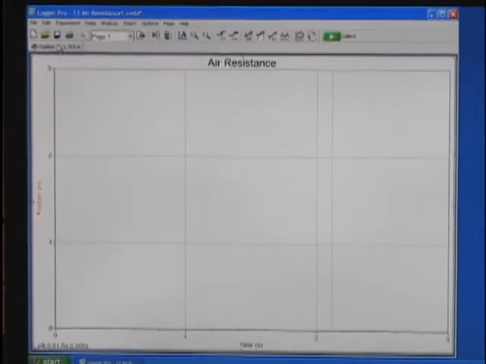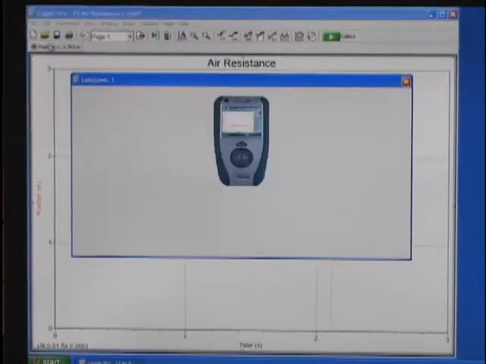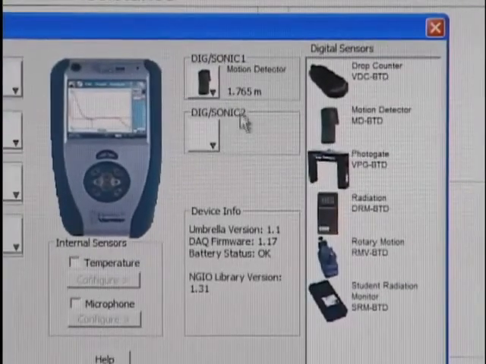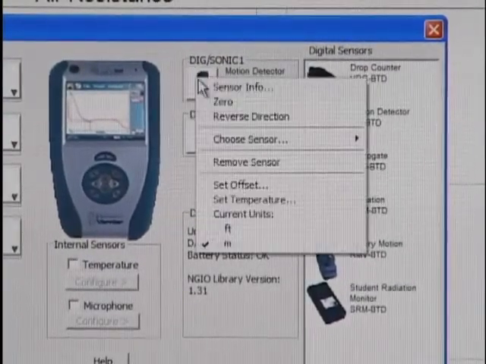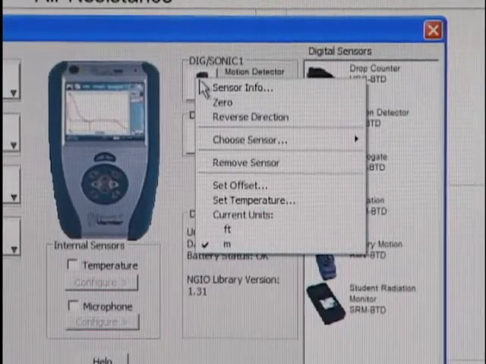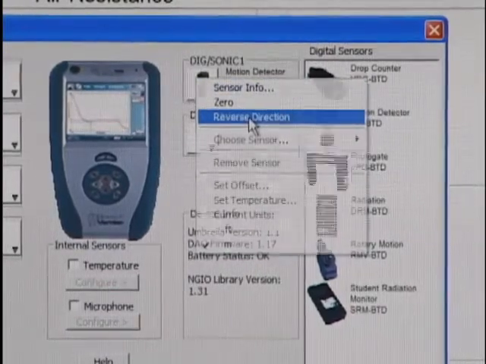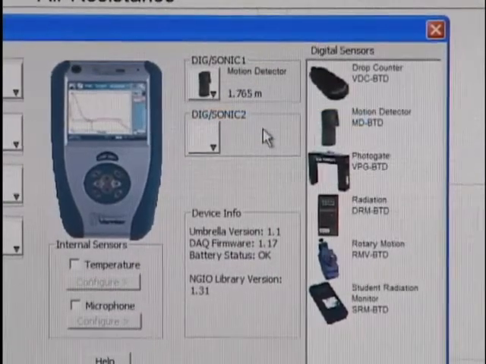Open the LabQuest Sensors dialog by clicking up in the toolbar here. You'll see that the motion detector is reporting the distance to the floor with a positive number. I'll get the pop-up menu for the motion detector and first reverse the direction of the coordinate system. This will now make up as positive.